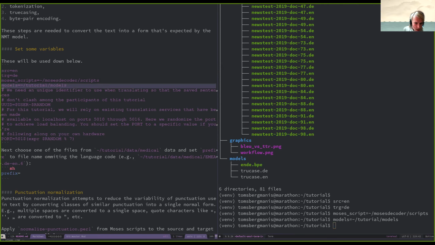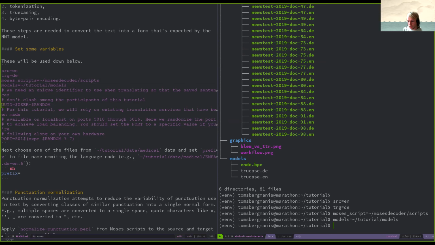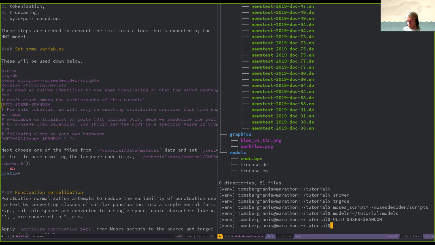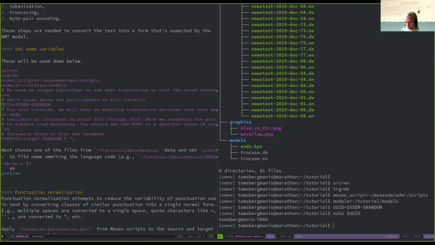Okay, we've set the models variable. Also, each of the participants will have to use a unique identifier, so that the sentences they send into these shared web services we're using, and into the shared translation memory, don't clash. So, for example, my user ID is echo, something like this. These should be unique among the participants.